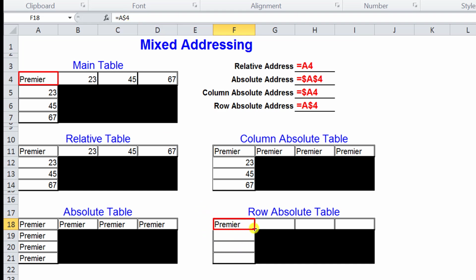So when I copy this one, because there's no dollar in front of the A, notice I copy it across, it goes A, B, C and D. So when you look at this cell here, look, it's saying A4, so it's looking at this cell here. Then we come over here and notice now it's saying B4, so it's looking at this one here. Then we go C4 and it's looking at this one. And then we go D4 and it's looking at that one, because the column is relative, so it will change when we copy it across.